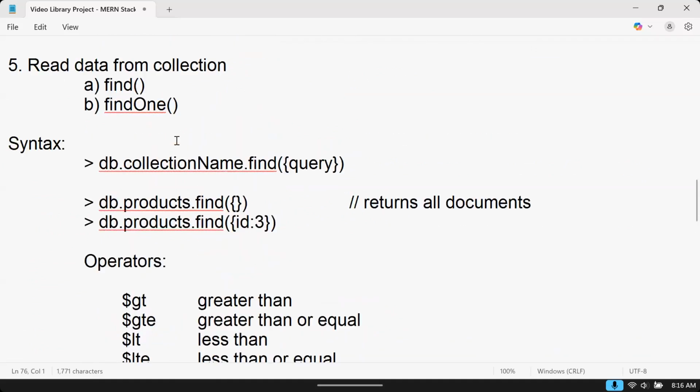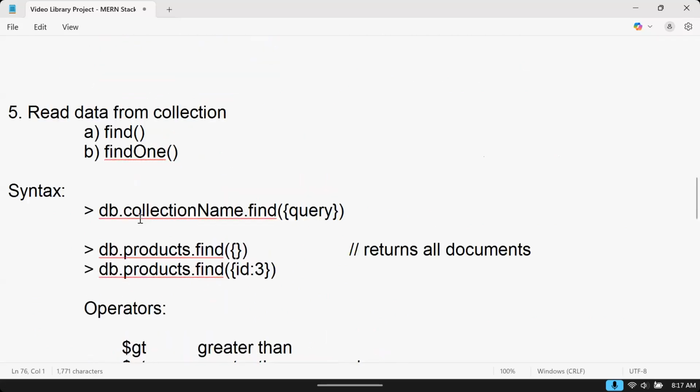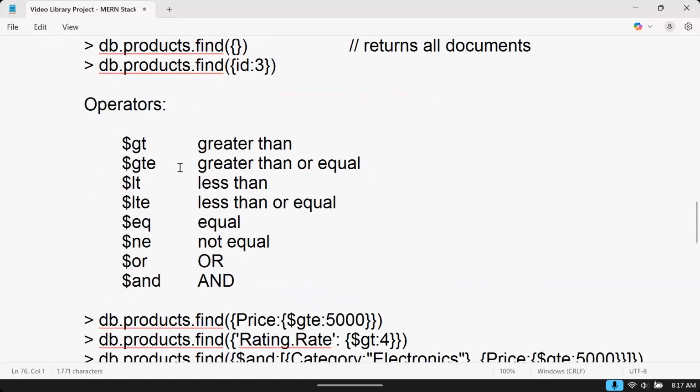Okay. So what you learned: how to create a database, how to add data into the database, how to read the data from the database. To read the data, you have find and you have findOne. When to use findOne? When you know that the result is only one record. When you are not sure whether it may be one or many, better use simple find. So we have reading data, inserting data.